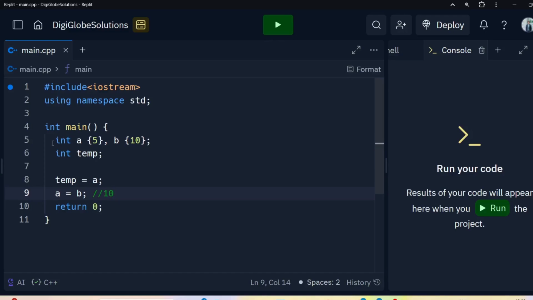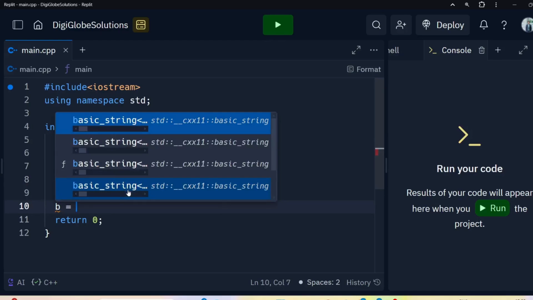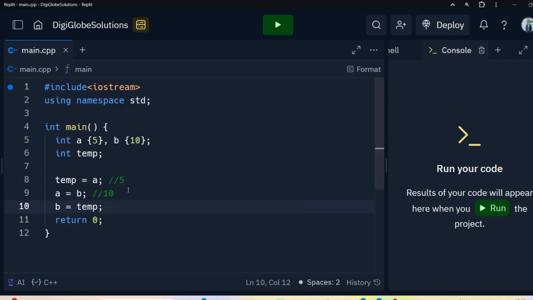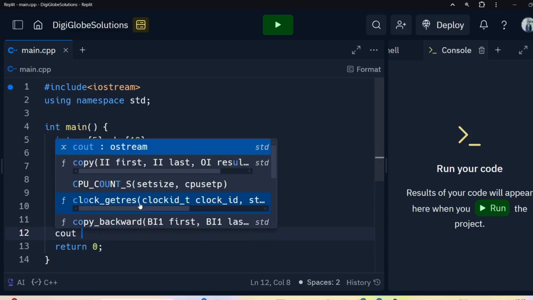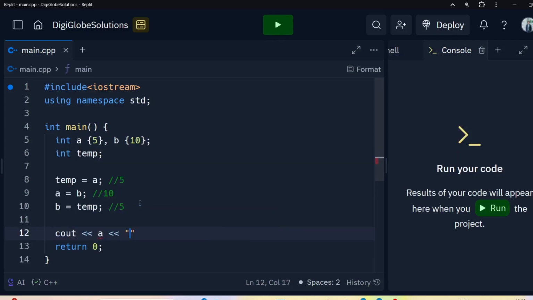Then what about the A value? As we remember, the value of A, which is 5, is stored in the temporary variable, that is temp. Now simply what we can do is, B is equals to temp, that is the value of A. So this way we can use a third variable and swap two numbers.